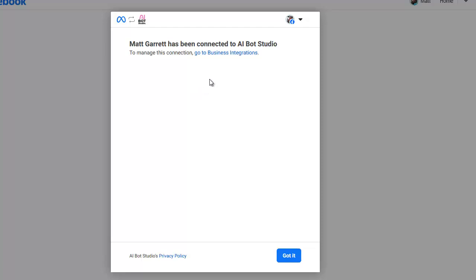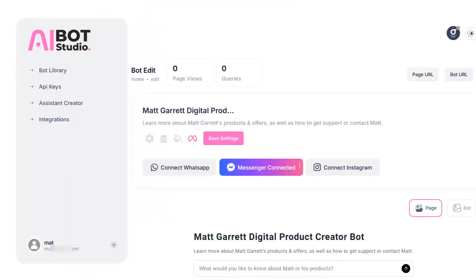It's now connected my AIBot Studio to Matt Garrett, and I can go and look at that and check the integrations through the business integrations, but I'm done for that. Click on Got It, and it'll take a second or two and close down that window. So I now have Messenger connected to my bot.